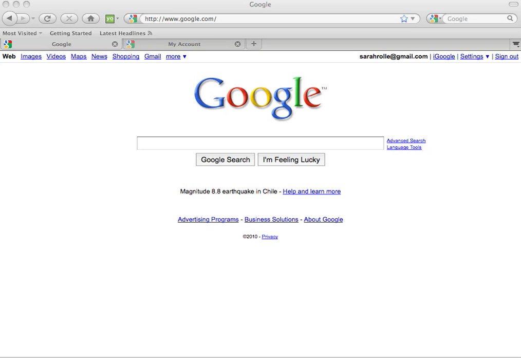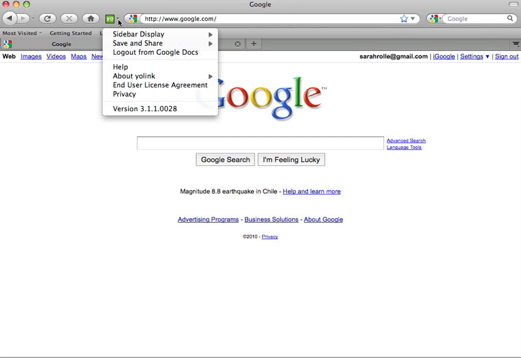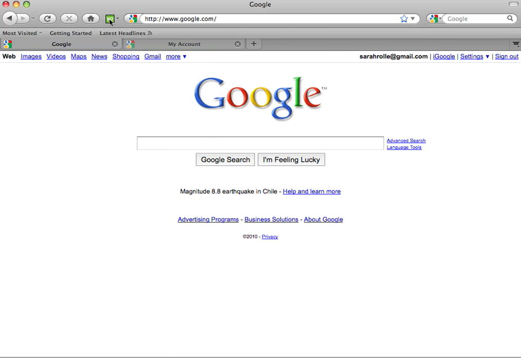You're potentially looking for a needle in a haystack, and Yolink will do a lot of the legwork for you. So you'll notice in the top of my browser I have a green button that says Yo on it. Next to it is a little arrow indicating a drop-down menu, and if I click on that you'll see there are some different things you can control, but I'm going to click on the Yolink button and it gives me a sidebar.